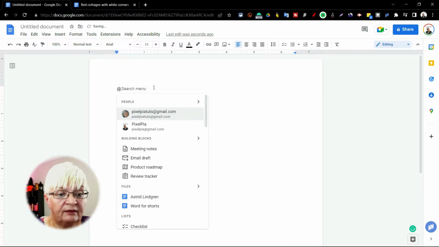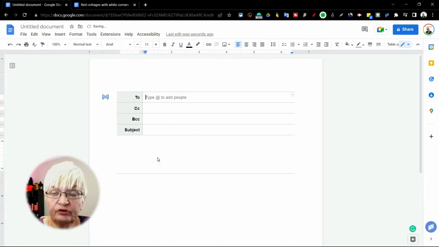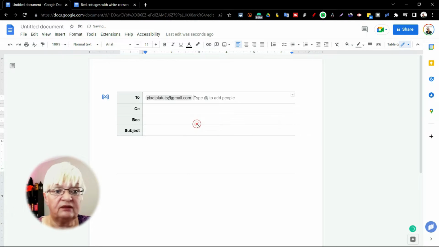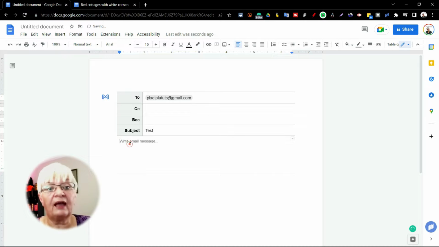And the first one is an email draft. By writing @ and then scrolling down to email draft, you get this insert. This is just what it says. It's a draft for sending an email with Gmail. You can put in the email address by just writing @. You write the subject line. You write your message. And you can use all the functions in Google Docs.